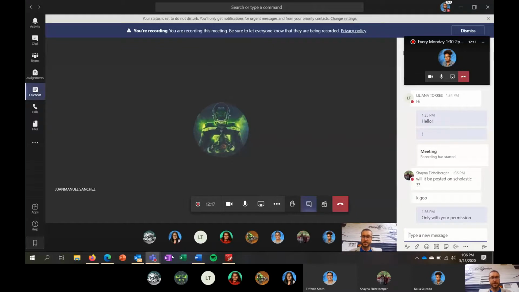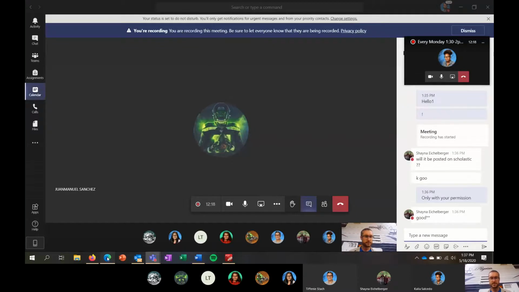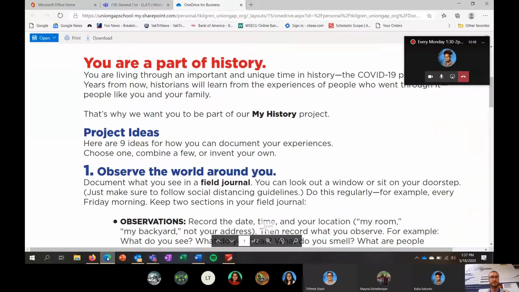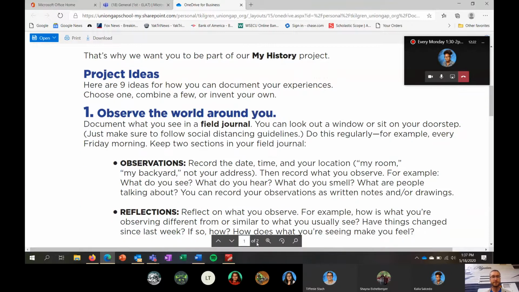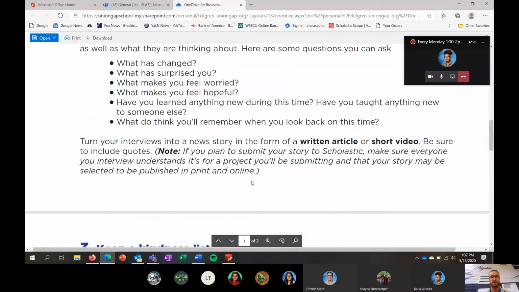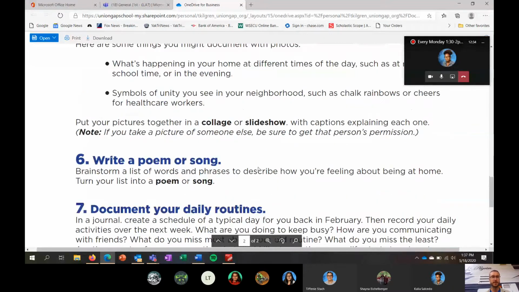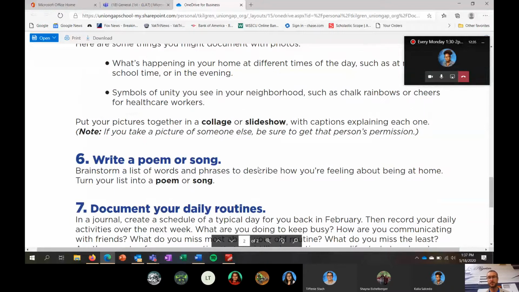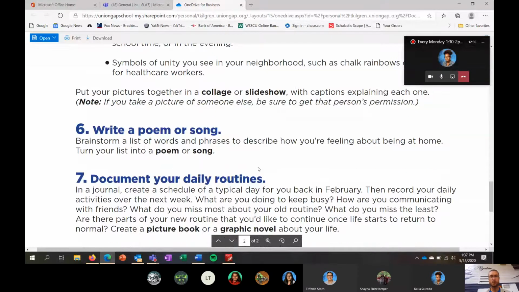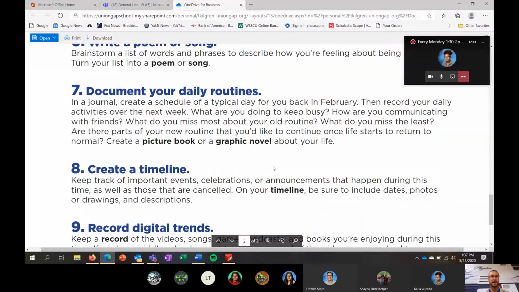And they give you nine options. So you can do an observation, a field journal, you can write a news story. Keep a kindness list, put yourself in someone else's shoes and write that person a letter, be a photojournalist, write a poem or song, document your daily routines, and create a picture book or graphic novel, create a timeline, record digital trends, all these things. You just choose one or you can combine them.